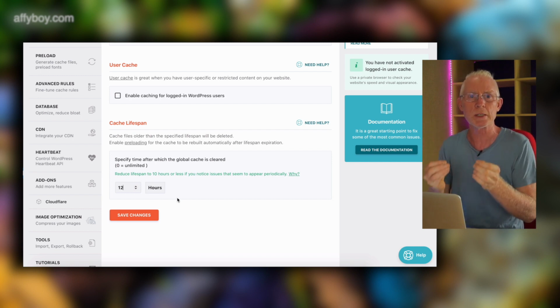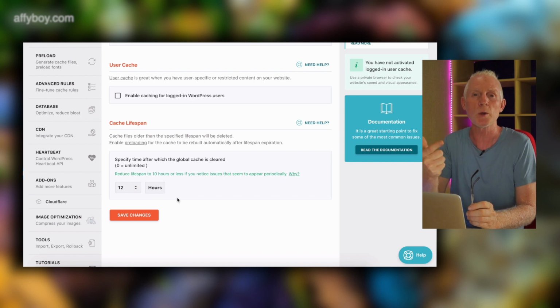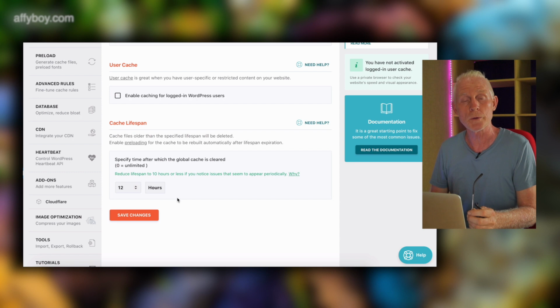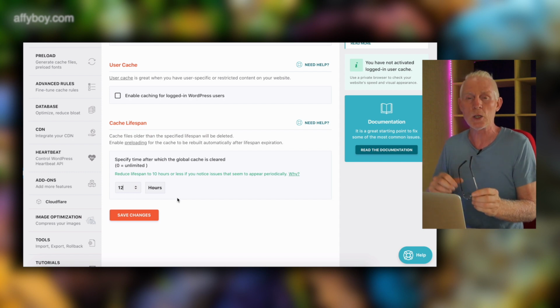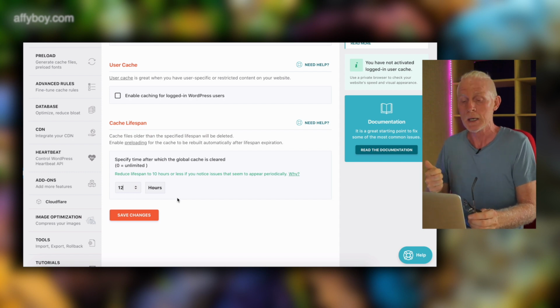So you've got to adjust it based on your website. Nobody else's. You've got to know your own website, how often you're adding content, how often you're updating it, and what user experience you want them to have. So basically you want optimization on speed, but you also want the latest content. So just get that balance.